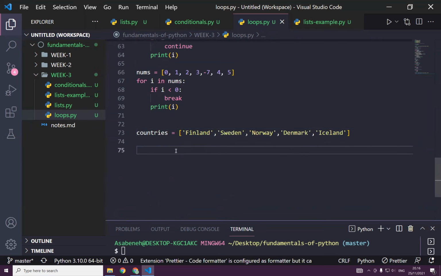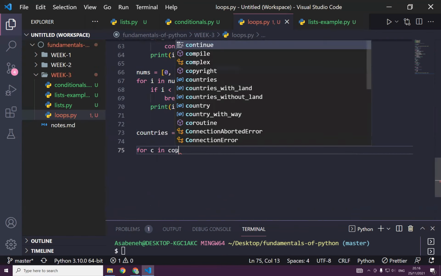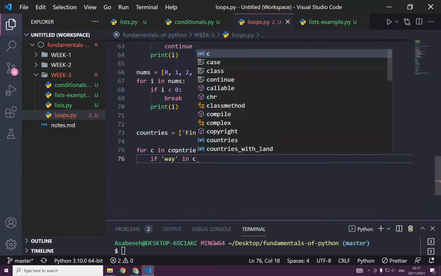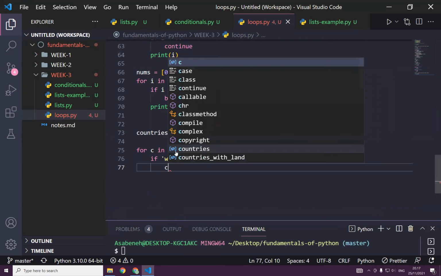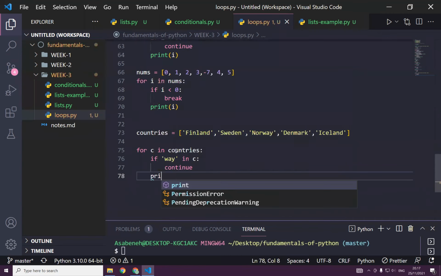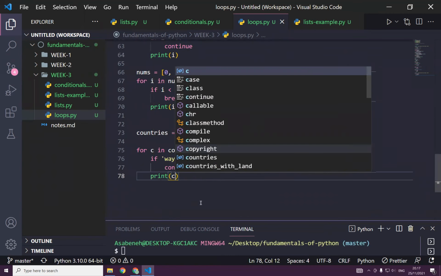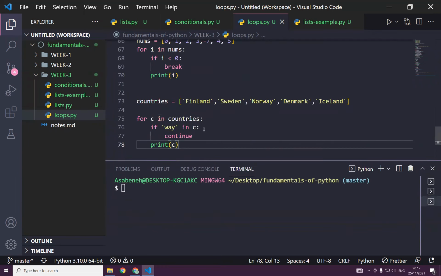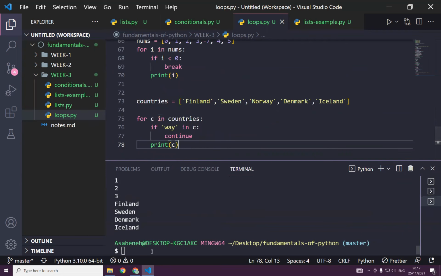Of course, your condition should be for country c in countries. For instance, if "way" in c, continue. Now I'm deliberately missing out Norway. Sorry, Norway, because it has "way". Sorry, no Norwegian here. Okay, so have you seen how we removed Norway?